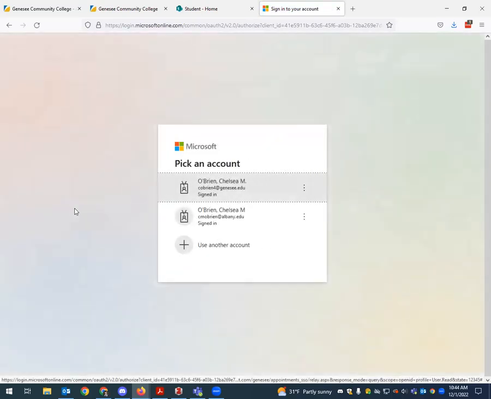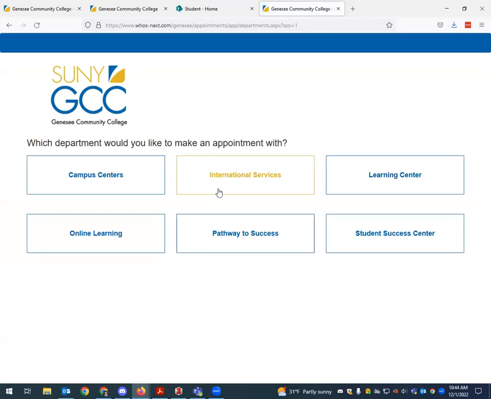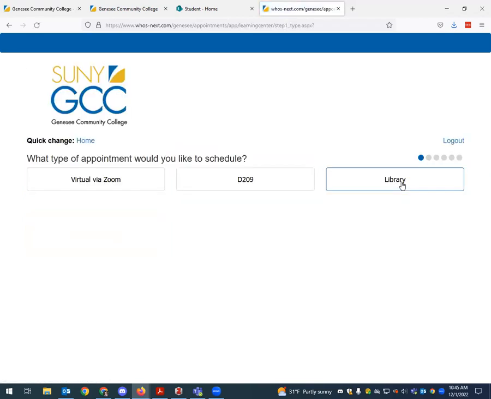Because I just previously logged in, it's going to ask me which of these accounts I'm going to log in as. From here, I'm going to select the Learning Center button. There are several buttons here if you wanted to receive services from those other offices, but for this case, we're going to log into the Learning Center. You have three options to work with tutors. You can meet virtually via Zoom, you can meet us here in D209 at the Batavia campus, or you can meet us in the library. I'm going to select D209.